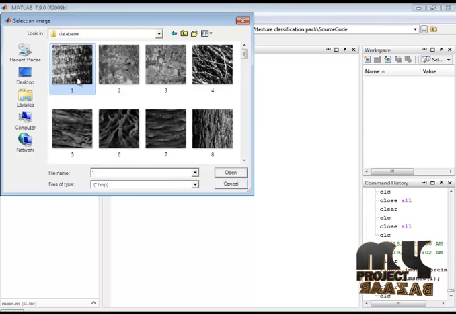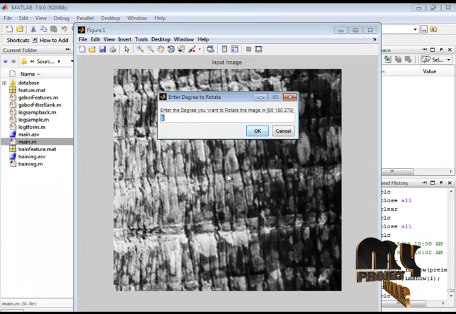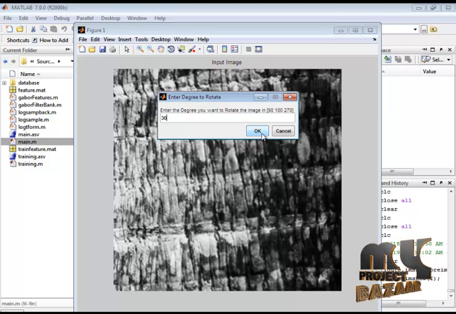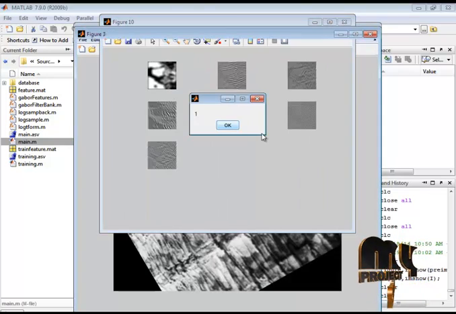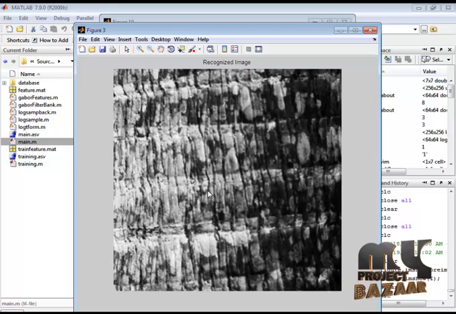Now I am giving one testing image. You have to rotate the image. For the rotated image, you have to calculate the Gabor feature. This Gabor feature will be recognized by the KNN classifier. These are the recognized images in rotation mode.